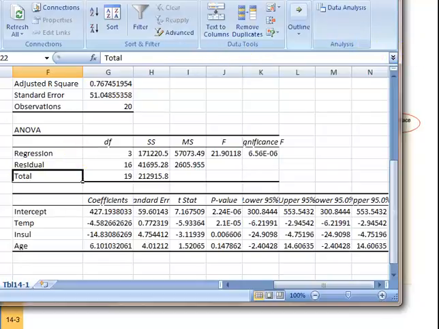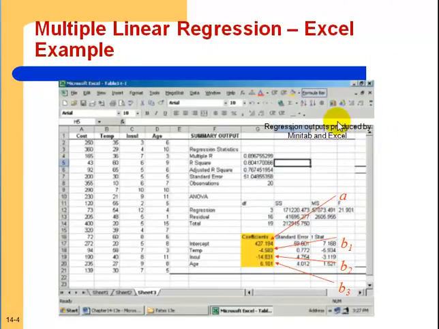Okay, let's go back to our slides. Here you go, that's the multiple linear regression Excel example. We got exactly the same thing as the slide. The first one is the intercept, that's our A number. The second one is the coefficient B1 for the temperature. This one is B2 for the insulation. This one is B3 for the age.